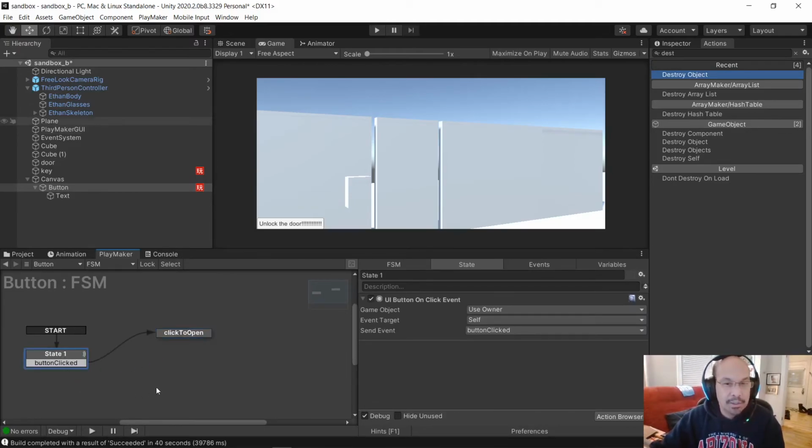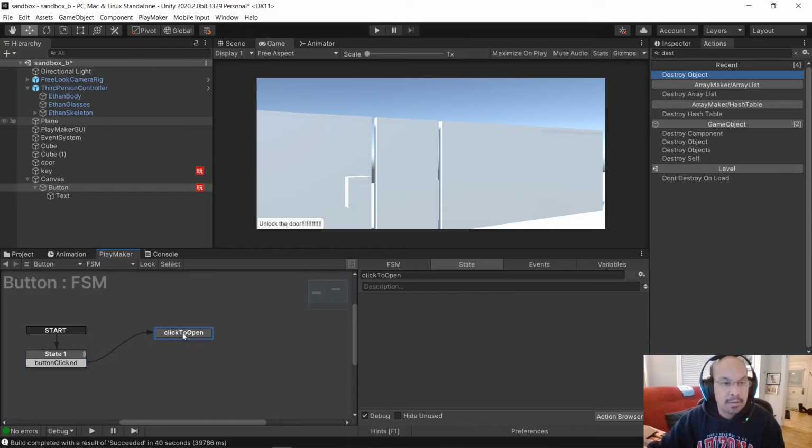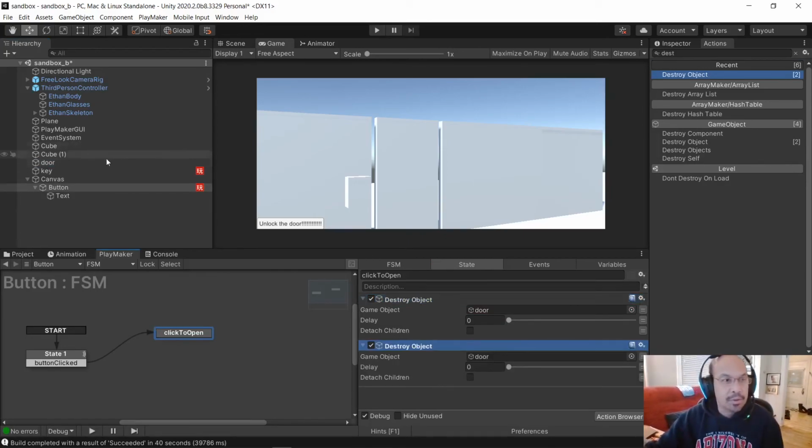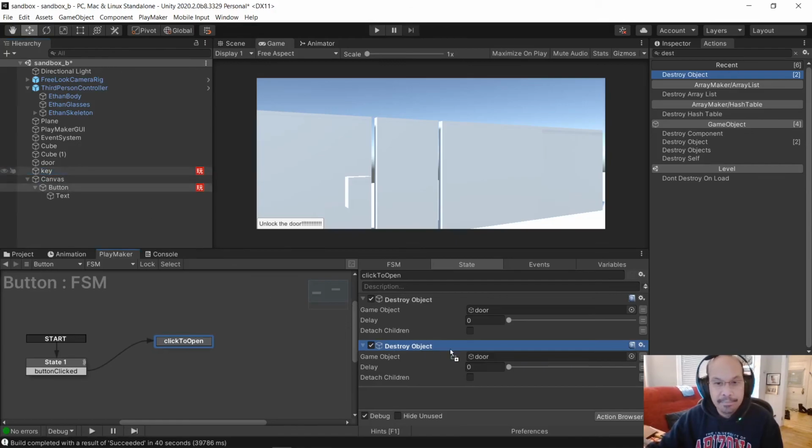Once this button is clicked, we want to do some stuff. We want to either rotate the door open or just kill it. I'm just going to go ahead and kill it just for this example. We know how to rotate and animate, but we're just going to destroy the object just so we can get through. It's asking what to destroy. We're going to destroy the door. We're going to copy this also, and also destroy the key. And it should be as simple as that.